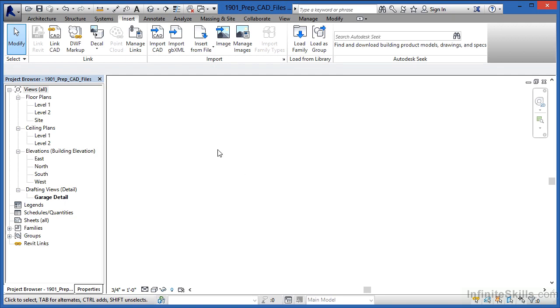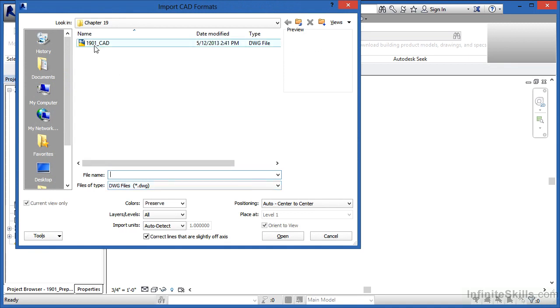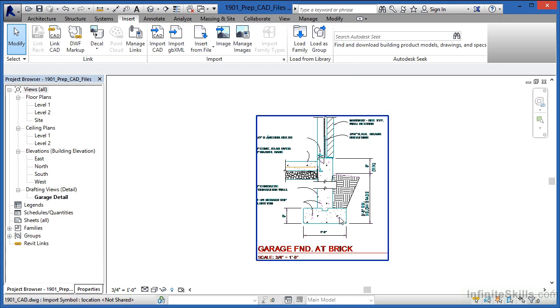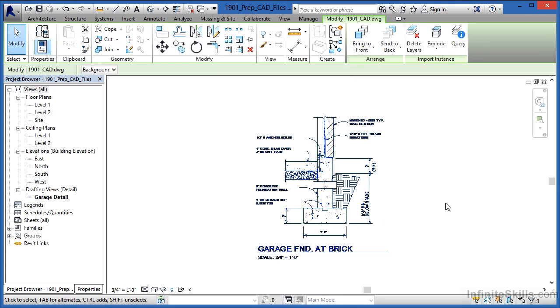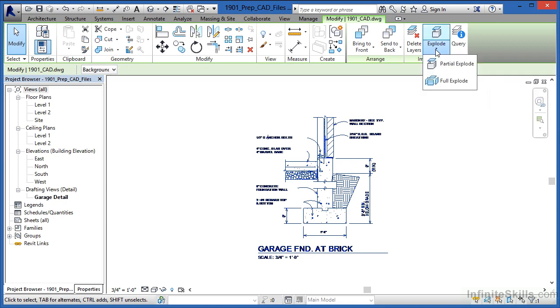Now, the other thing that you could do instead of linking it in and then being forced to just trace over the top of it is import the CAD information in. If you do this, you can select that CAD file just like we did before, click on Open. In this case, we didn't have to zoom out because we already were zoomed out. If I select it, it looks exactly the same as it did before, but we now have something special, and that's called Explode. If you select where the word Explode is at, there are two different options. One is Full Explode, and then there's Partial Explode.